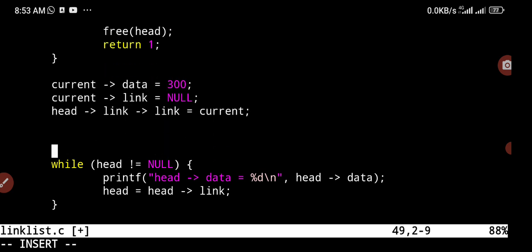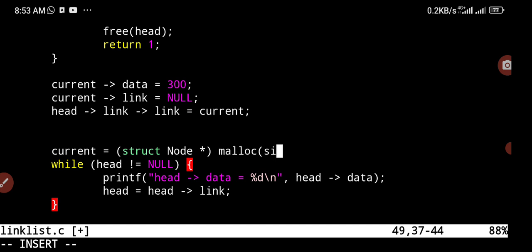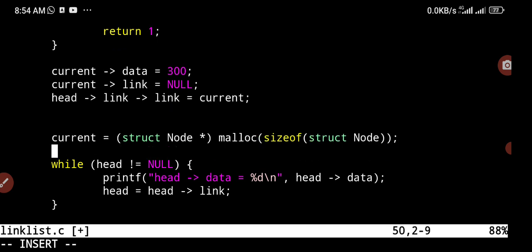So we do another one. We do another one too; we say again current, we create another memory allocation. Current is equal to (struct node *) malloc, and we say sizeof(struct node), and we close.